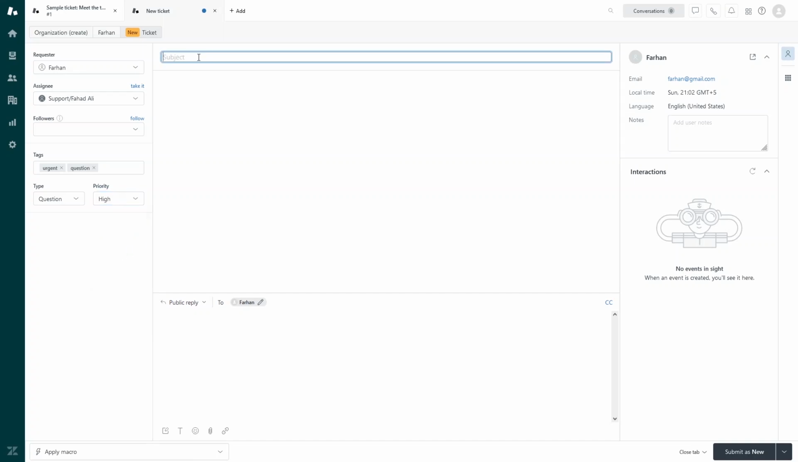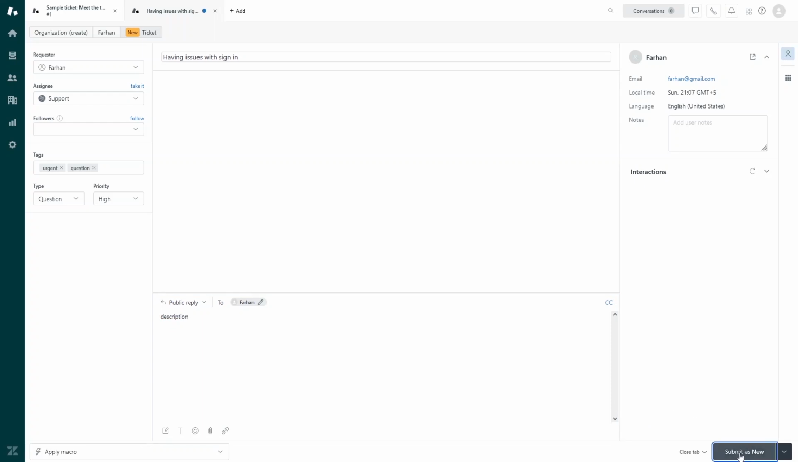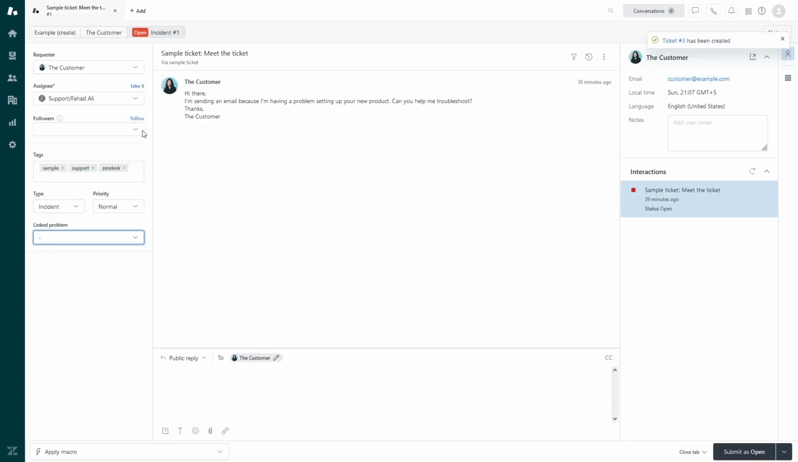And here I can simply write down the subject of the ticket. So let's just have, having issues with sign in. Okay, so that is actually the subject of our ticket, and from here I can simply write down the description of our ticket. So I will simply write down the description here, and right now I will just simply submit this ticket. So let's click on the submit as a new, and now the ticket is actually saved.